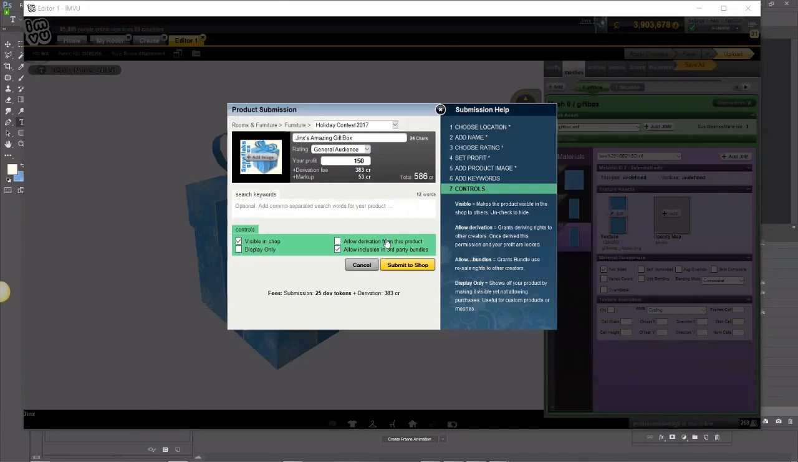So I want it to be visible in the shop. Display only means you can see it in the shop, but no one can buy it. But I want to make lots of money. So I'm not going to click that one.